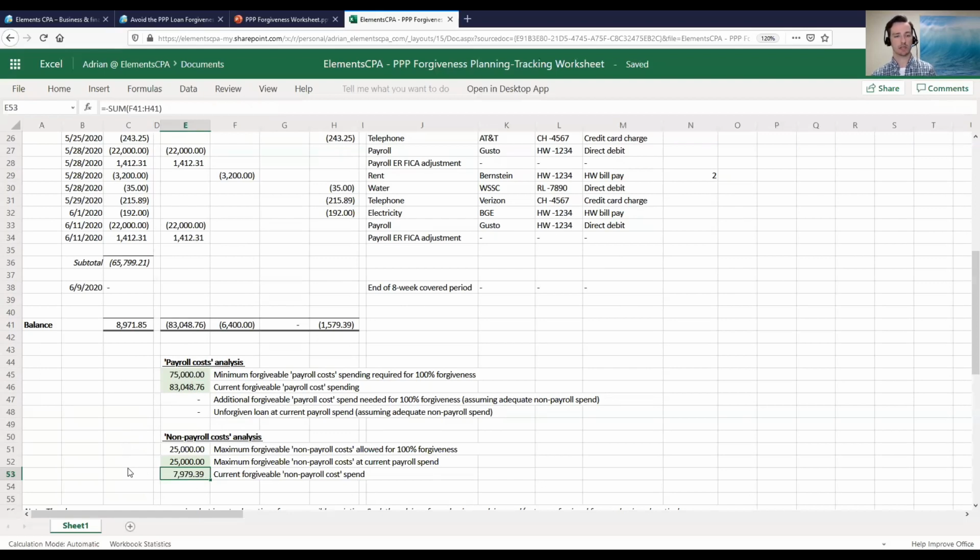However, as you can see, I'm still short from that. So I could be fine on the payroll side, but on the non-payroll side, I may not be fine. So again, the spreadsheet lets you see what's going on, where you stand, so that between the payroll and the non-payroll, you have enough to have 100% forgiven at the end of the day. So that's the gist of how it works.